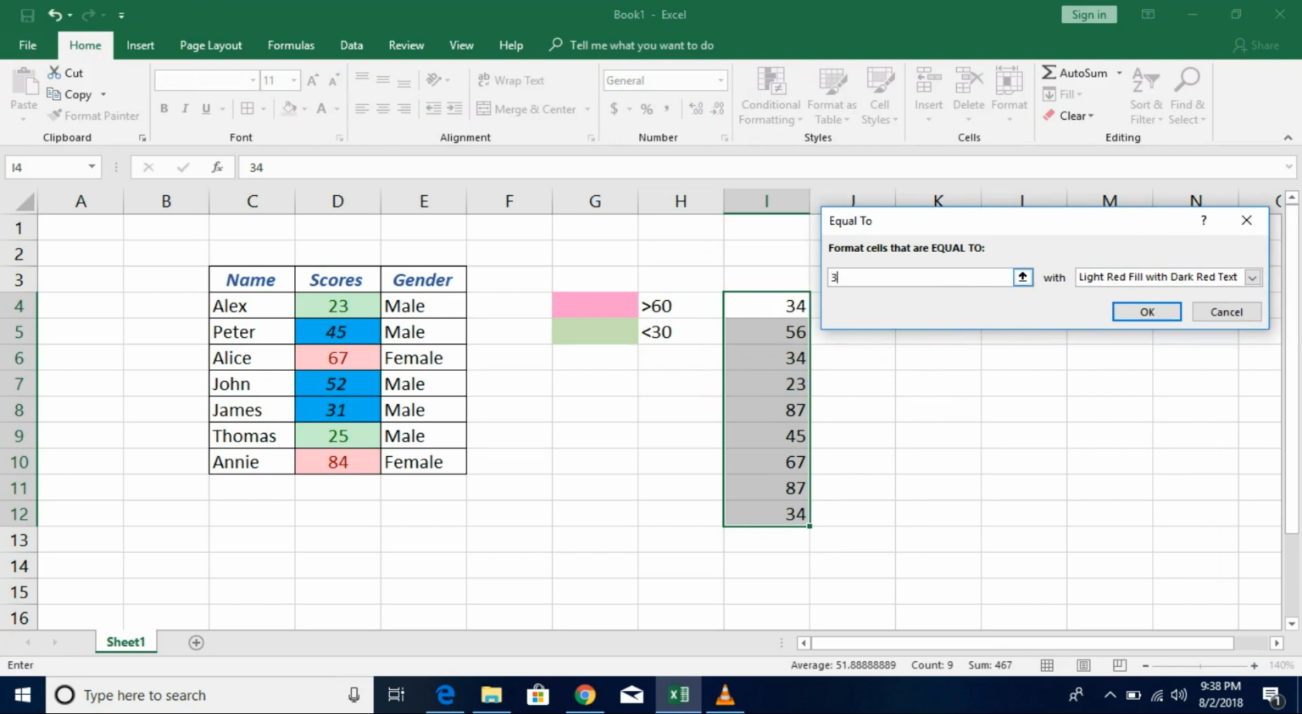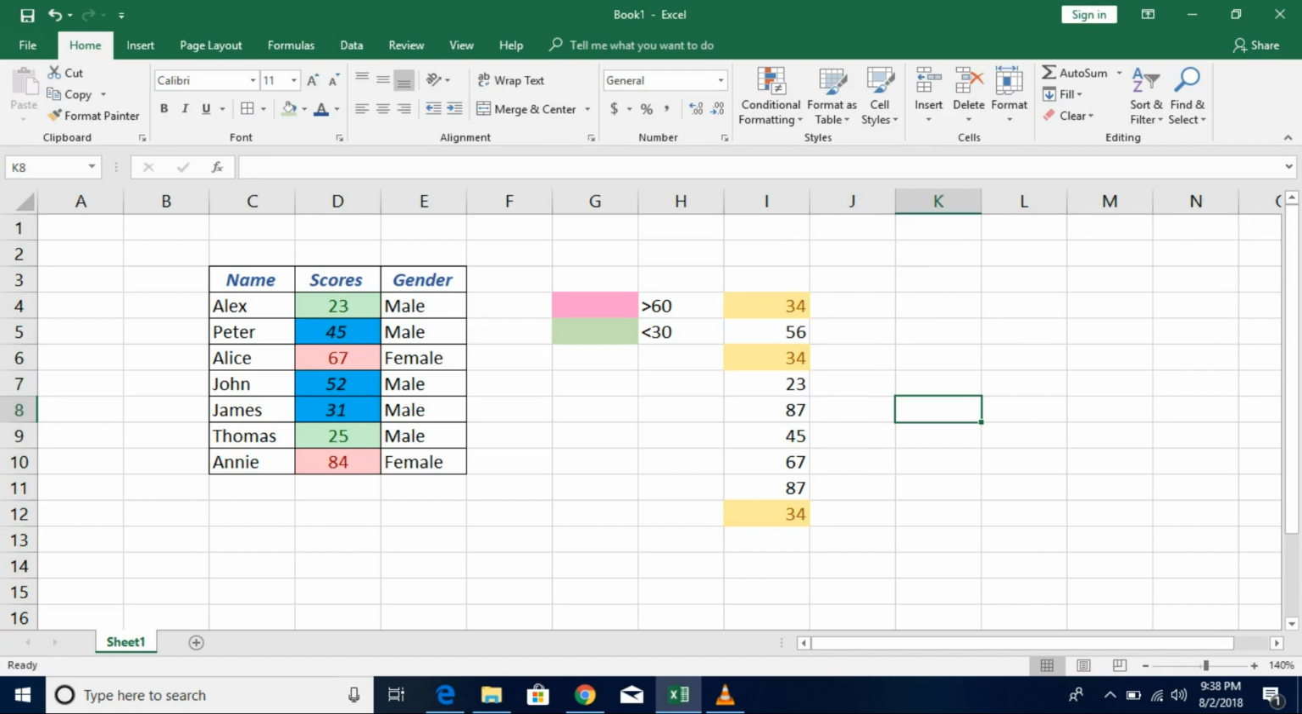So say 34, and you can see the preview already. Let's try with some other color now and say OK. Now you can see all the 34s are being highlighted here. So that's how equal to works.